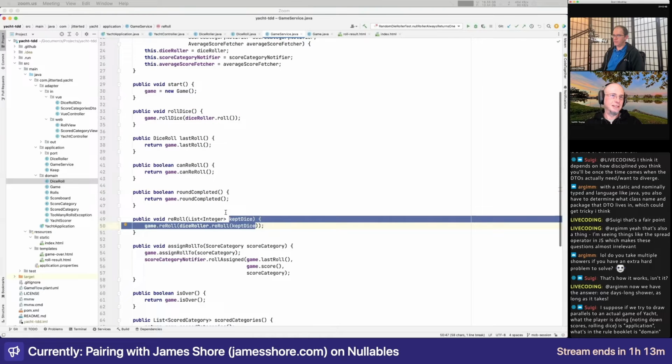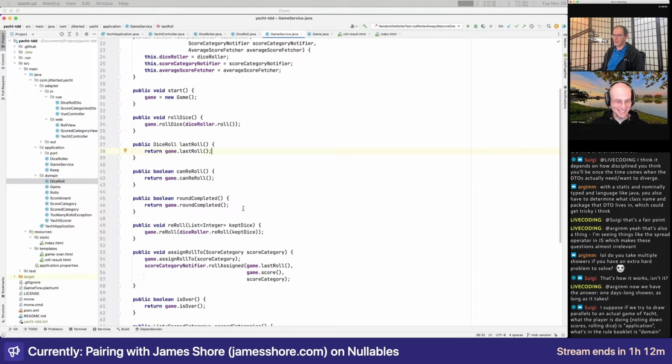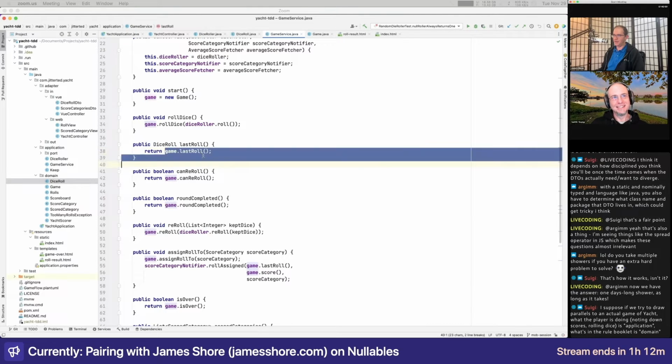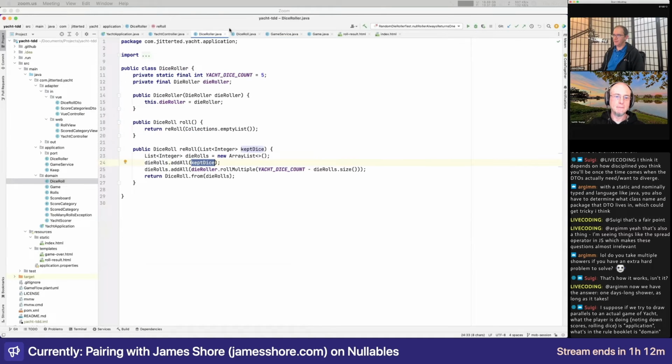It's a bit of dicey code, no pun intended. It is a little bit dicey. So ultimately the kept dice are coming from the game object. Yeah, right, because you basically say, give me the complete last roll, and then I know I've selected the first, third, and fifth one, and then I'm going to tell you that those are the ones that I want to keep.